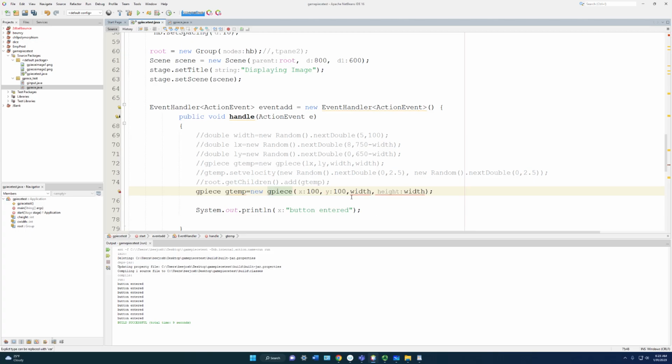And you know what? Let's have some fun. Let's make this 100 by 100, because we built the game piece so that it can do that. It can size itself. It's awesome.